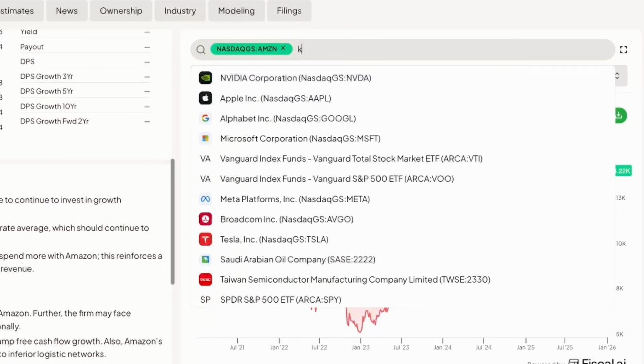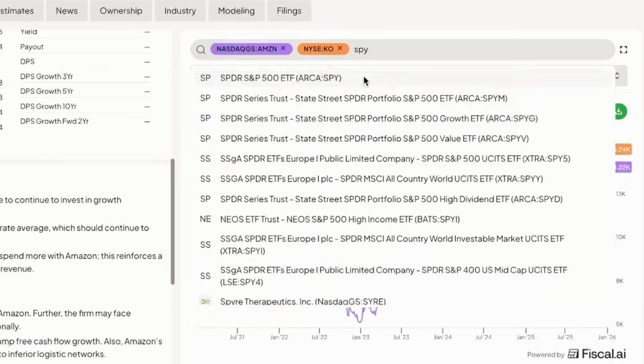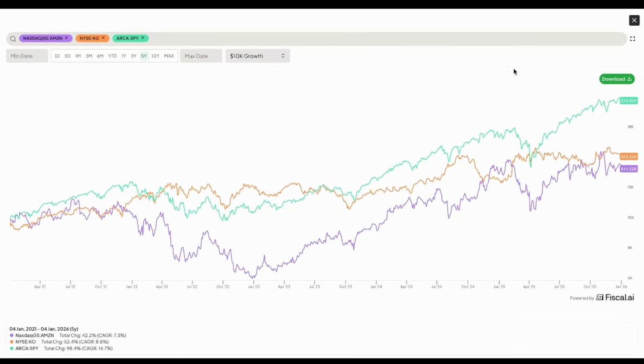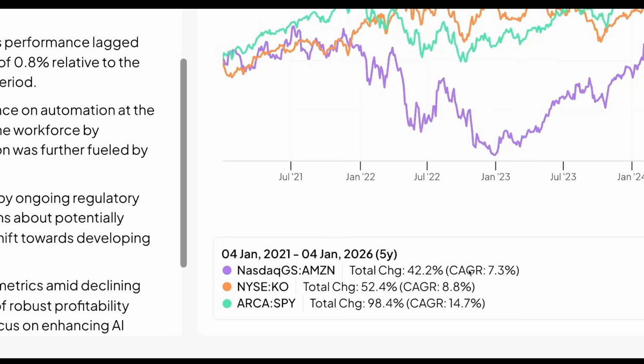It should also be noted that you can bring in other stocks, including ETFs, to compare their price under the same view, and you can click the expand button to enlarge the price chart. As a final note, total change and the compound annual growth rate of that time frame is also provided to you at the bottom here.